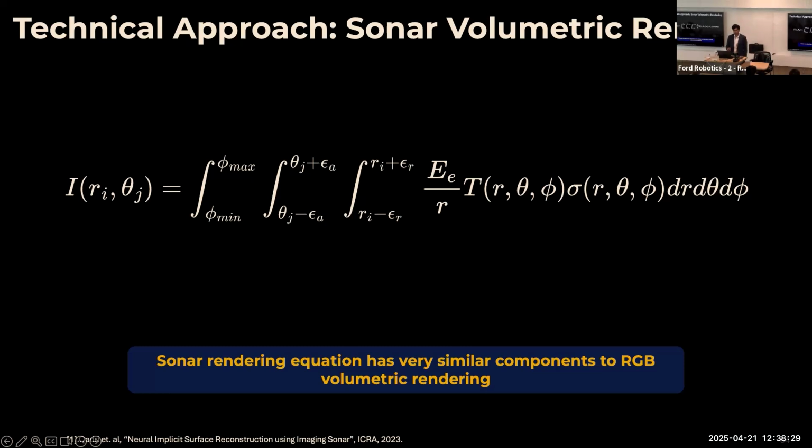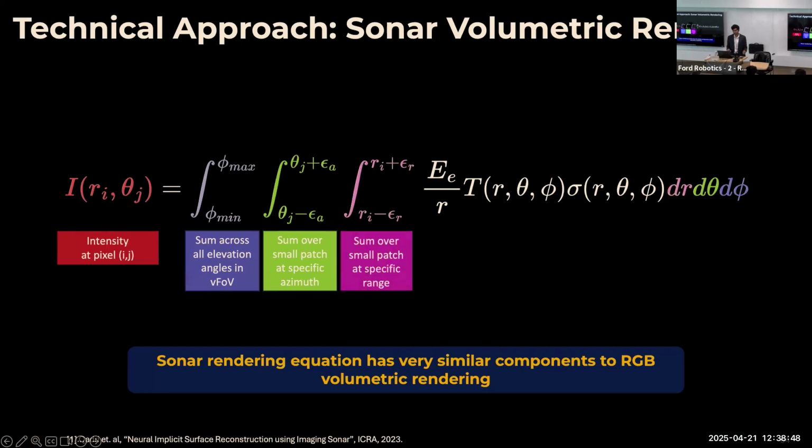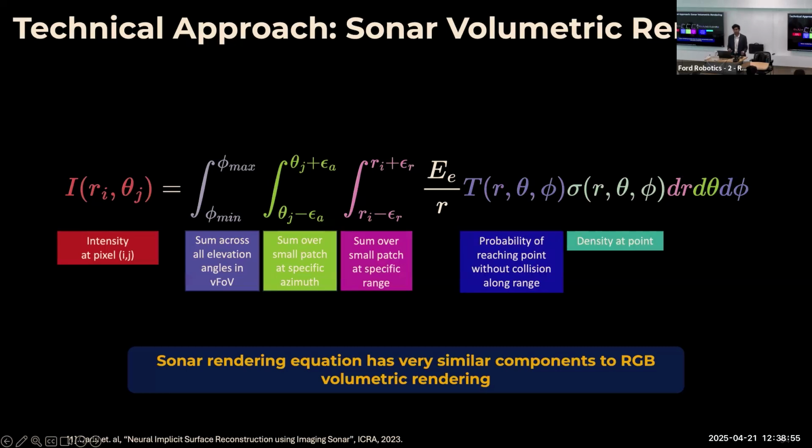So going into a bit of the math. This is the traditional sonar volumetric rendering equation. And running through this, it says that the intensity at a specific pixel is equal to an integral over all the elevation angles of the sensor, and an integral over a small patch at a specific azimuth angle and a small patch at a specific range. And you consider the transmittance, which is the probability of reaching a point without collision along the range, and also the density of the point. So this relates various parameters in 3D space to the image that is actually formed.